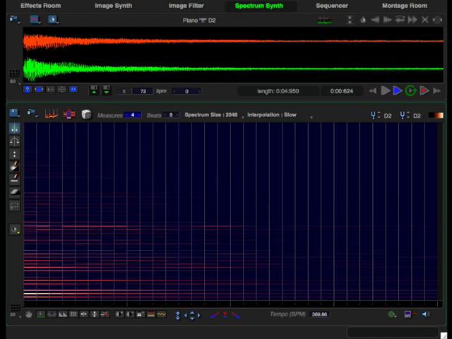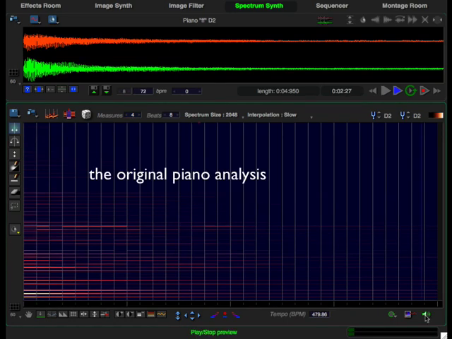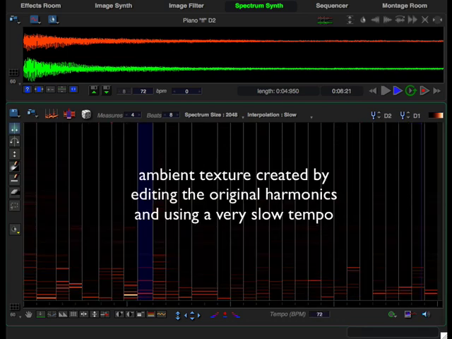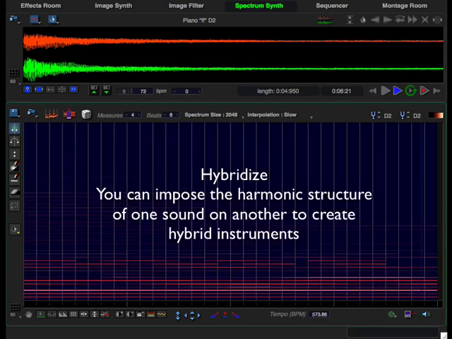Now listen to a few sounds created just from this one piano sample. This is the original raw analysis. Here's a little groove that was created from it. A rich ambient texture. And a couple of hybrid instruments.